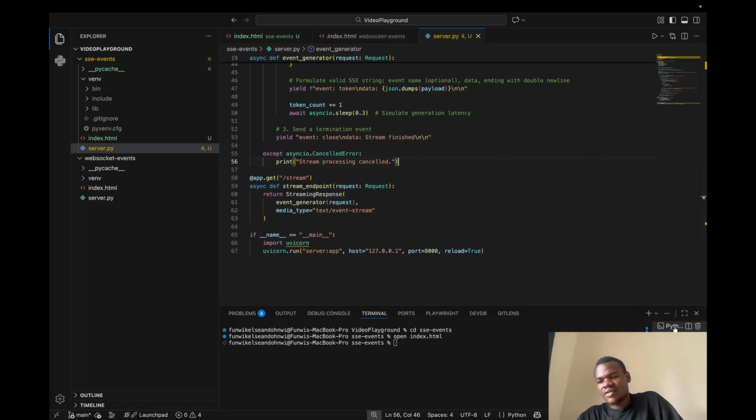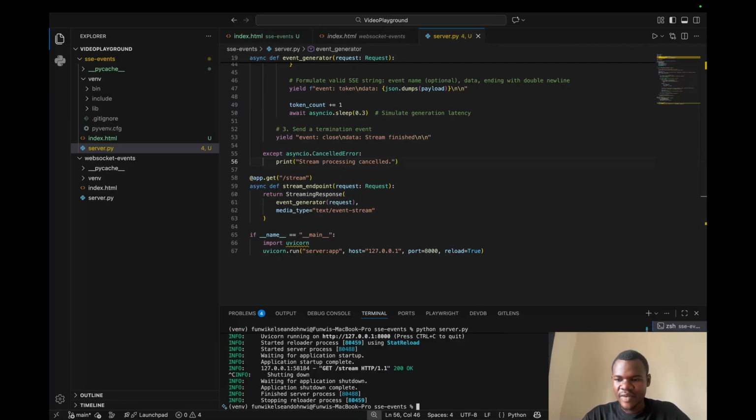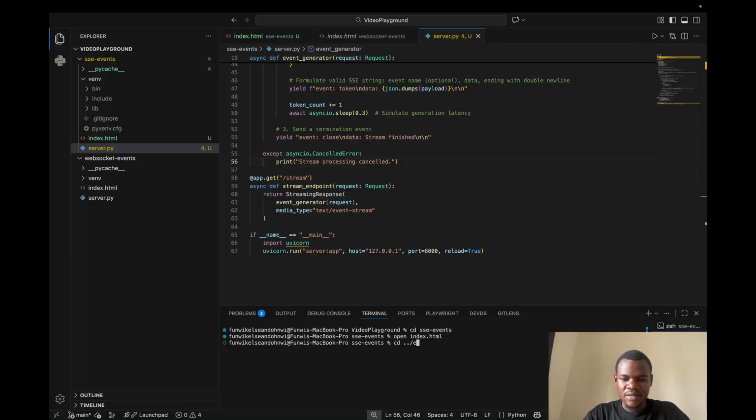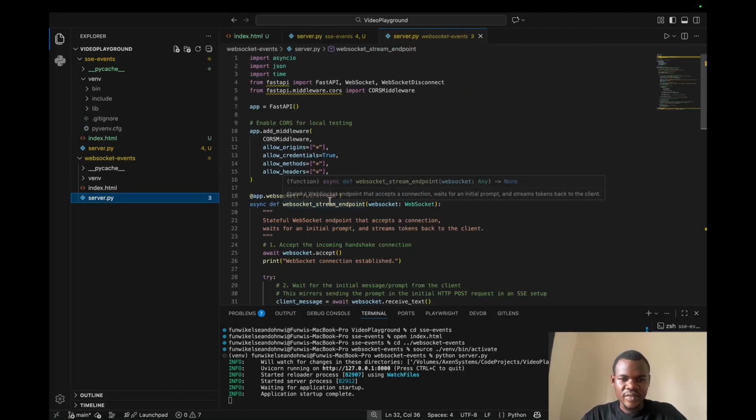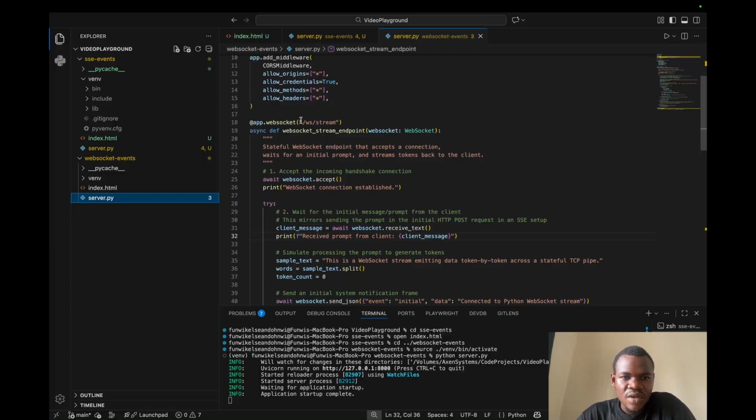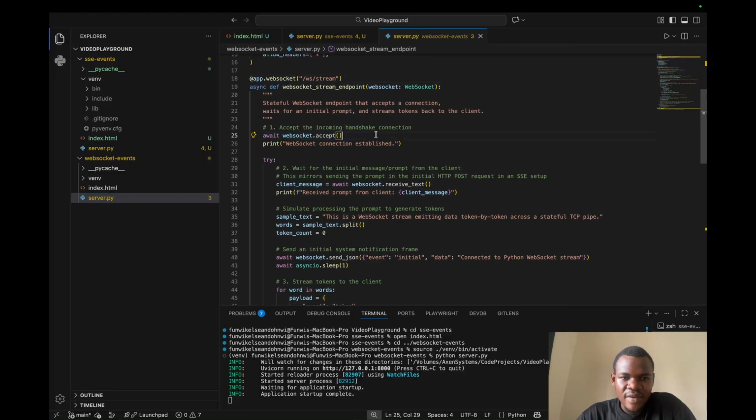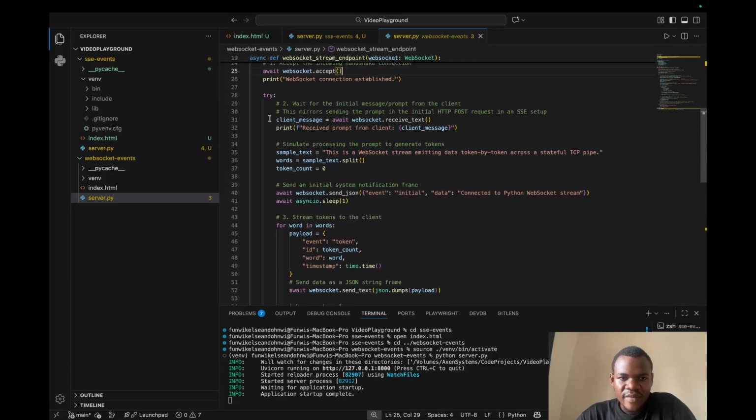Then to demo the WebSocket connection, we also have to initialize the Python environment and then run it. Before we go ahead and check that, let's read the code. We receive the request here, and then when we do that, we accept the WebSocket event. Then from there, we receive text from the WebSocket, which will be our prompt.